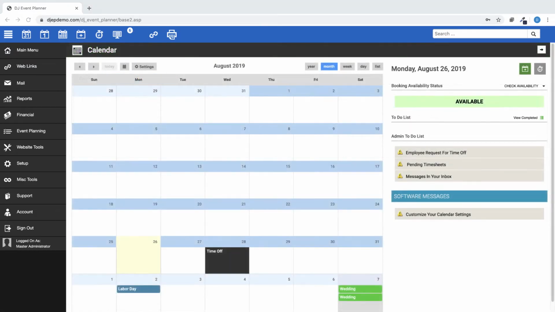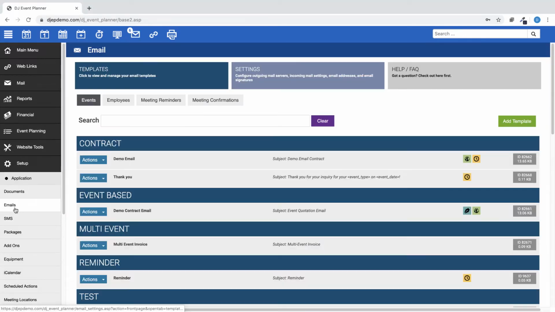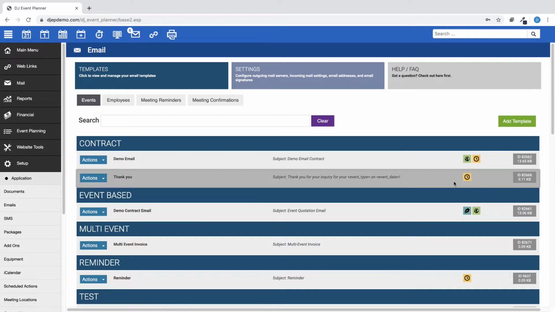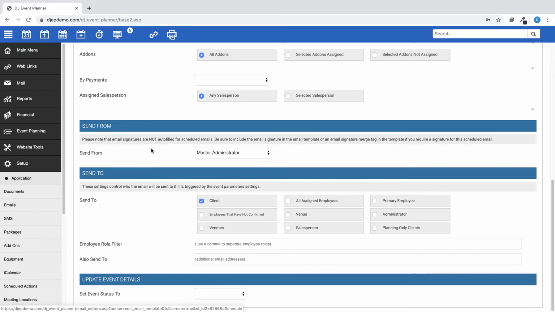For scheduled emails, we've added the ability to update the event status of the event when a scheduled email is triggered. To activate this, go to Setup, Emails, choose the email template, and then Edit. Go to the Scheduling tab, and you'll find this under Update Event Details.